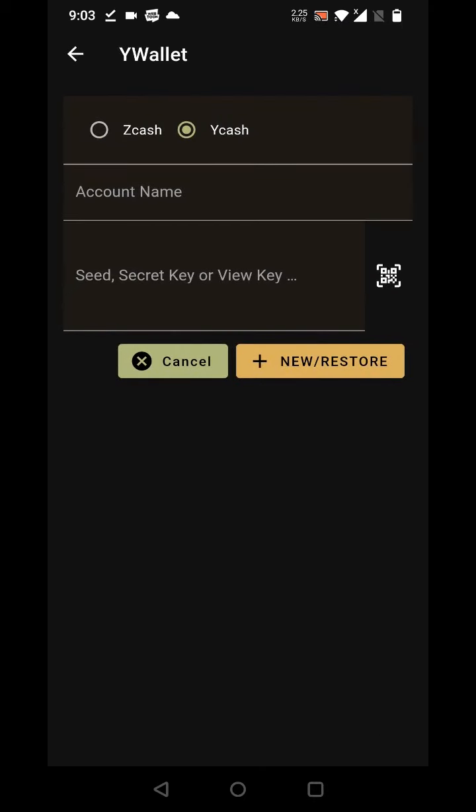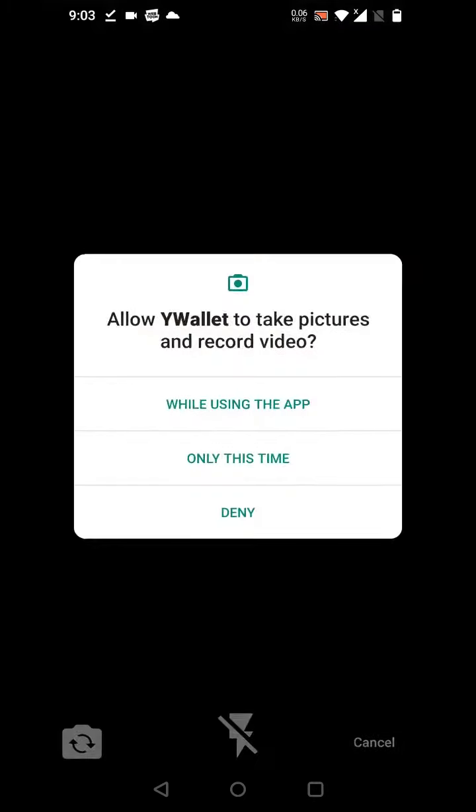When you create a new one, you have to put Zcash. You want to scan your QR code, or if you don't have a QR code for the seed phrase, you can enter the seed phrase manually. You have to enter all 24 words. And then don't forget to switch to Zcash, of course. Put a name for this account. I'm going to call it Ledger. And then click on OK.